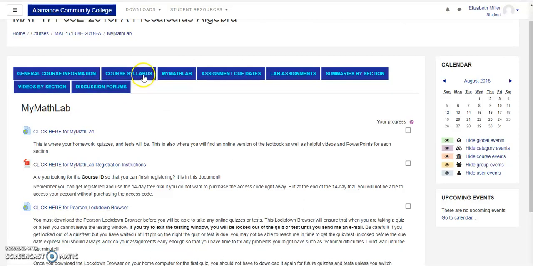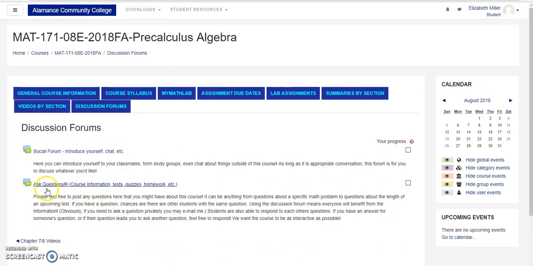Trying to think if there's anything I've missed. You really just need to go through these tabs, and if there's anything that I've missed that you want more details about, post it in the discussion forums and I will respond there. I am going to make a separate video going through the MyMathLab website and all the tools that are there, so you will see that video as well. But otherwise, as far as general course information, I'm pretty sure I've covered just about everything.